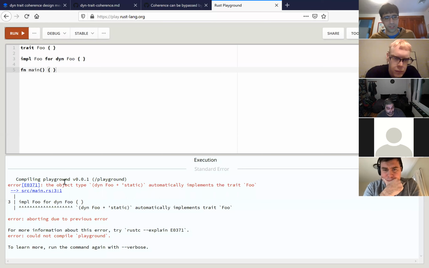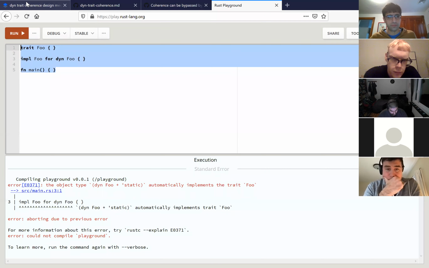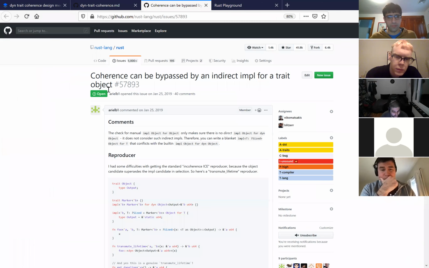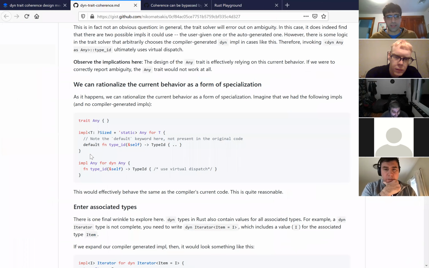But if you try to just write impl Foo for dyn Foo, you get an error that says the object type automatically implements the trait Foo. Okay, that's good to know. Yeah, but the point is that check is not bulletproof. That's pasting something else, actually. That's the bug, not the thing you were just writing. Okay.